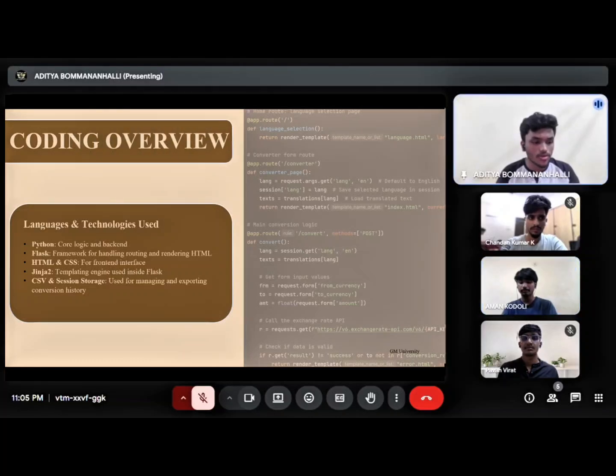Next, coding overview. Now let us walk through the coding structure of our application. We use Flask, which is a lightweight web framework in Python. First, we declare our list of supported currencies as setup.